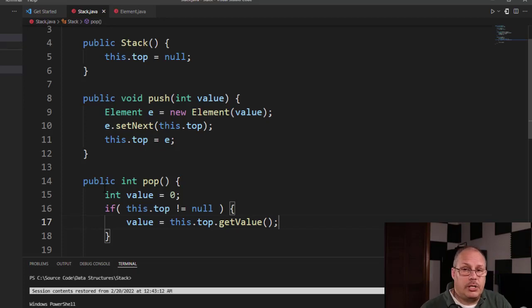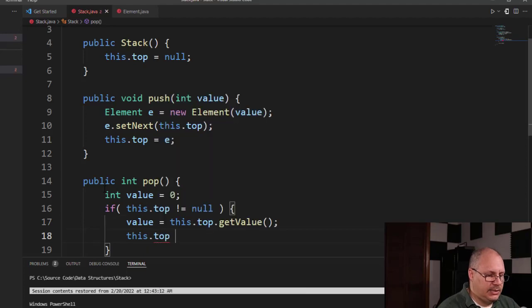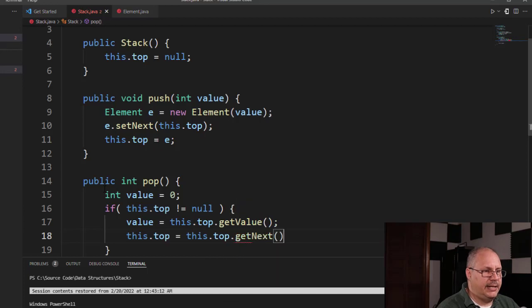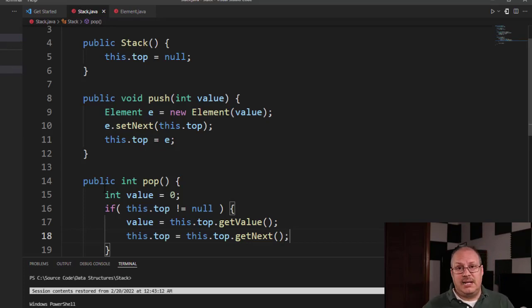Whether or not that would work in your case, that's a case-by-case scenario you have to figure out. Now, the next thing we need to do is remember pop removes that very top element. So I'm going to say this.top is now equal to this.top.getNext. Now, what happens if our getNext is null? Well, in that case, our this.top is now going to be null and our stack is empty. But this removes that element from our stack.